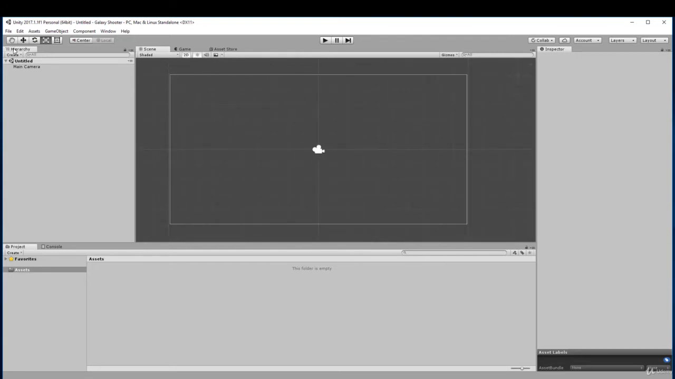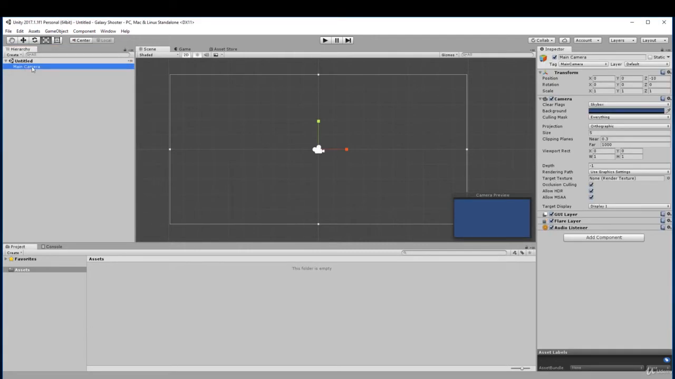Next we have the hierarchy. This displays every game object in your scene. In our default scene, we have a main camera game object. Select it and you'll notice the right side panel known as the inspector shows up. This panel displays detailed information about the object you have selected. For example, the main camera has a transform component which holds the position, rotation, and scale of the object, a camera component, and additional components below.